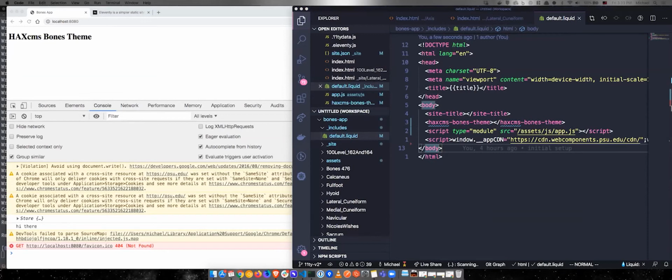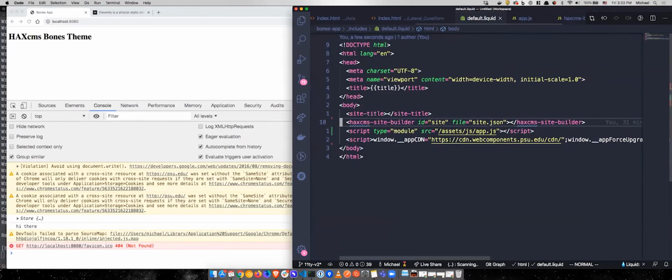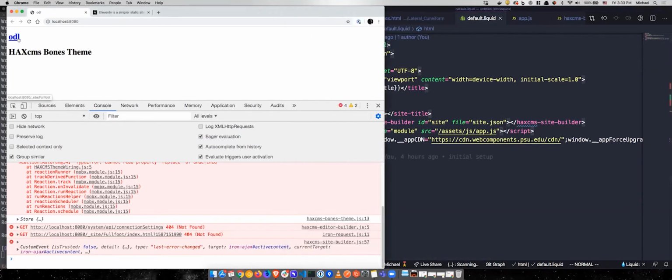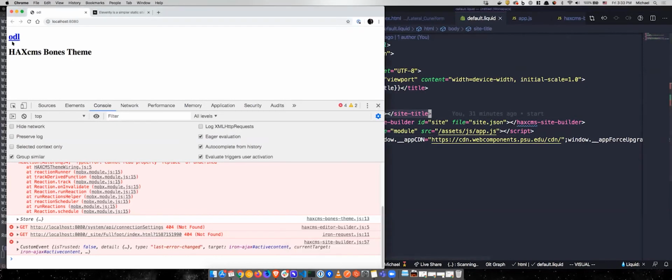Oh, that's right. I need to actually hook up HAX CMS. All right, so this is how you get a HAX CMS site running. You basically point the HAX CMS site builder at the site.json file that we generated. And now we have this magic tag that we just put, site title, on there, and it's outputting this.